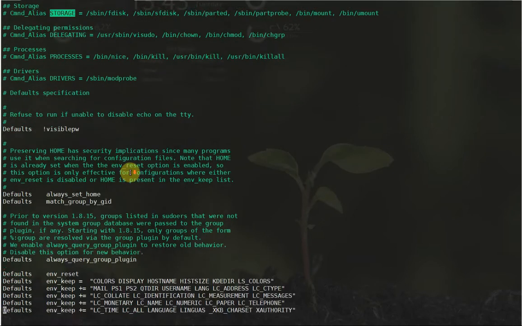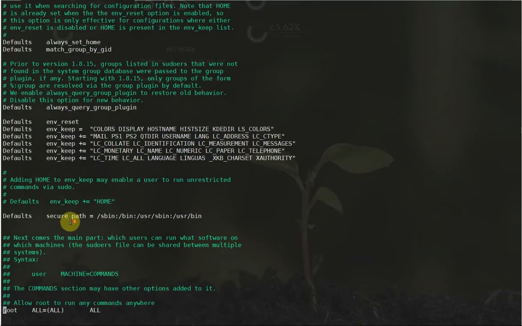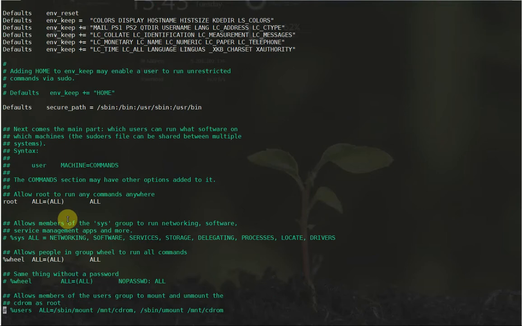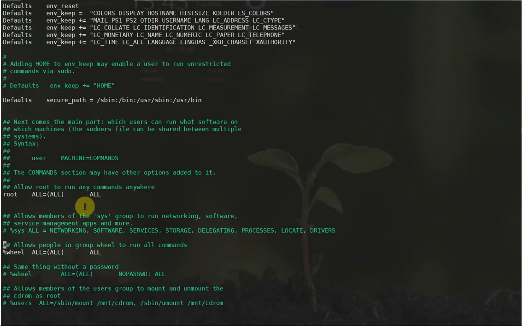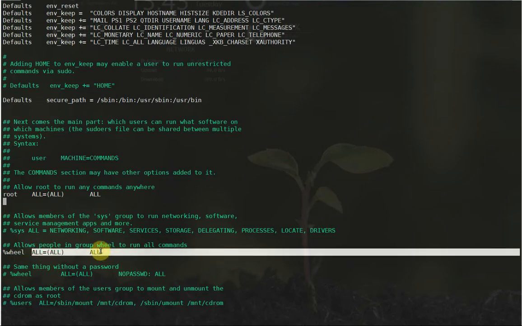And let's go down to the main part, where we define our rules for a group or user. As you can see, our root user has all privileges, and for our wheel group, there is a percent sign here for group. There are all rules.